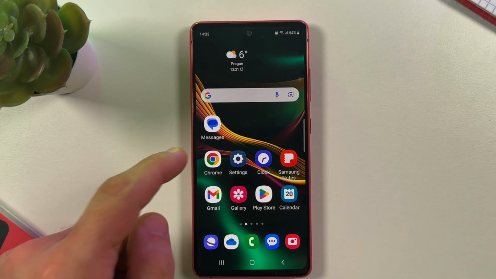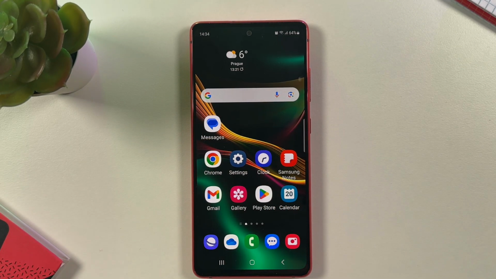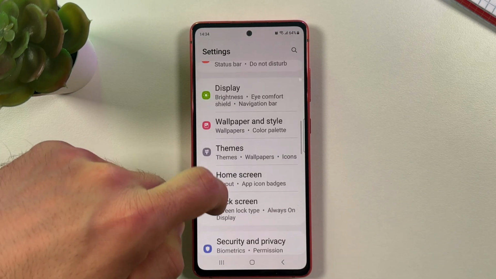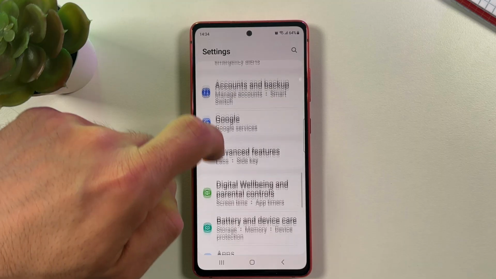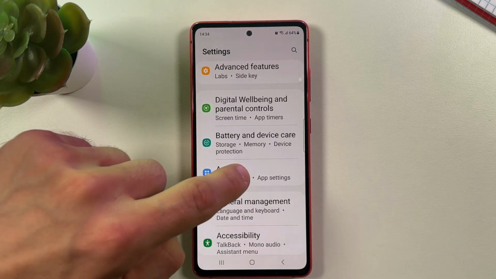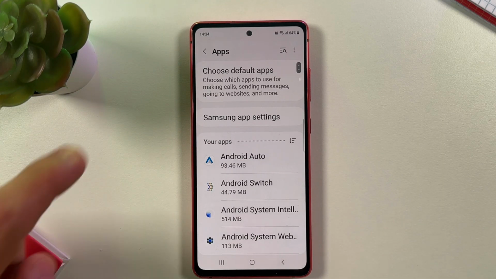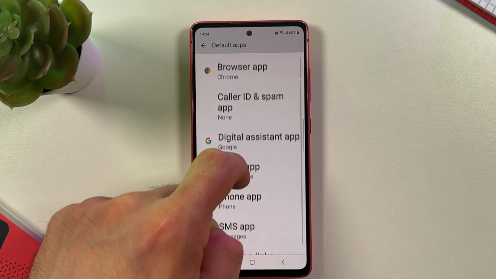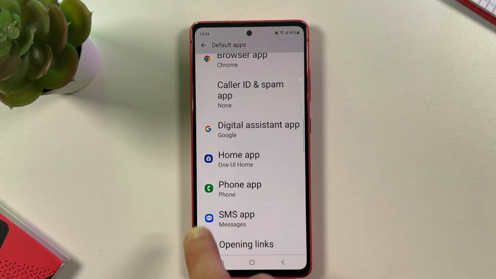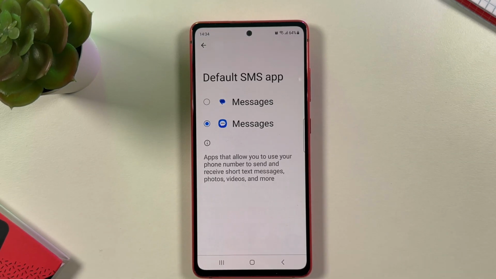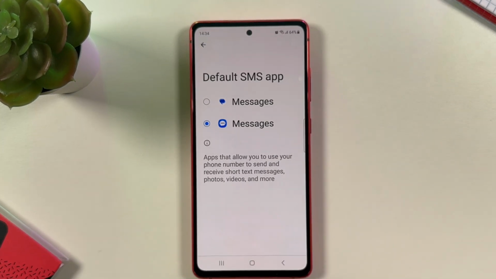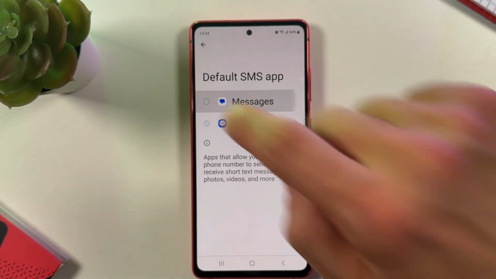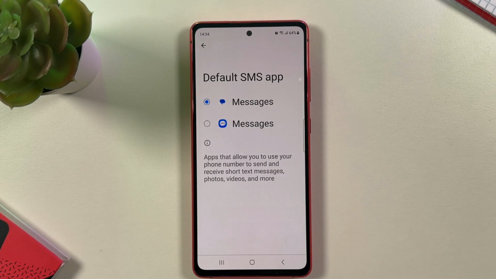I have Google Messages already installed, so now I need to go to Settings and scroll down to Apps, go here and tap on Choose Default Apps menu, then scroll down and find SMS app, tap on it, and then just switch the default Samsung Messages application to Google Messages application.